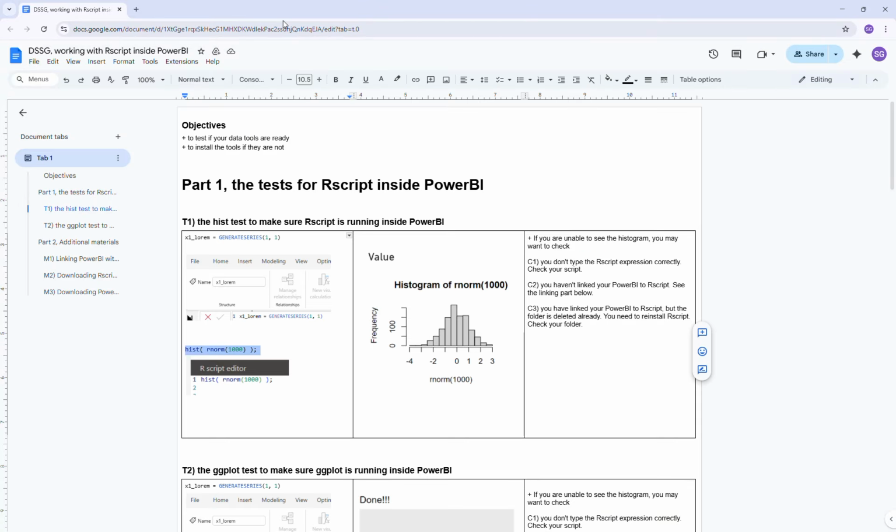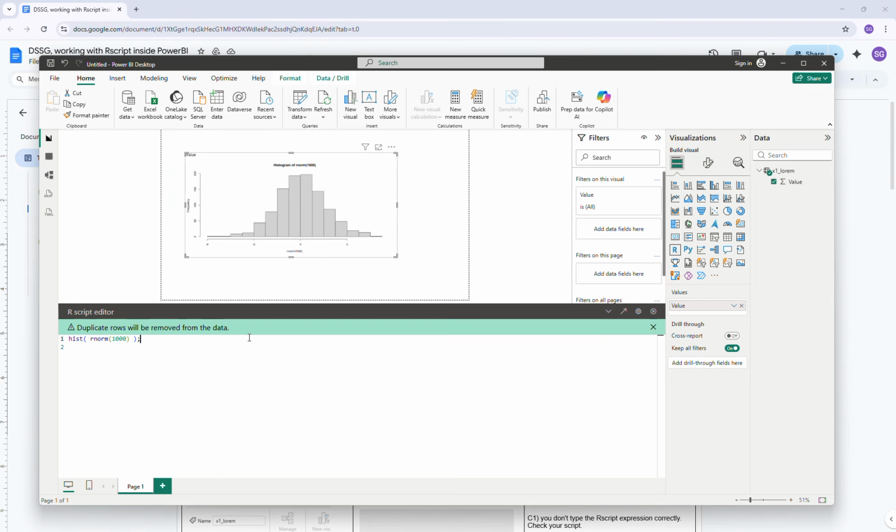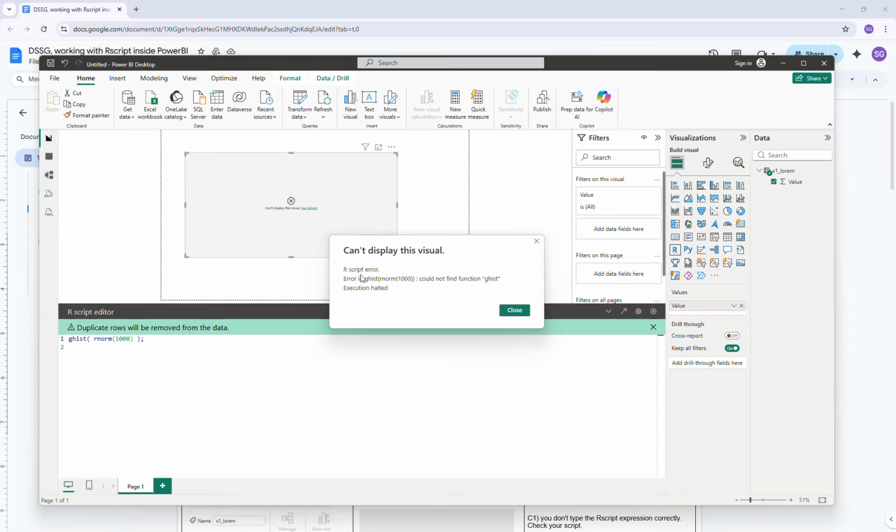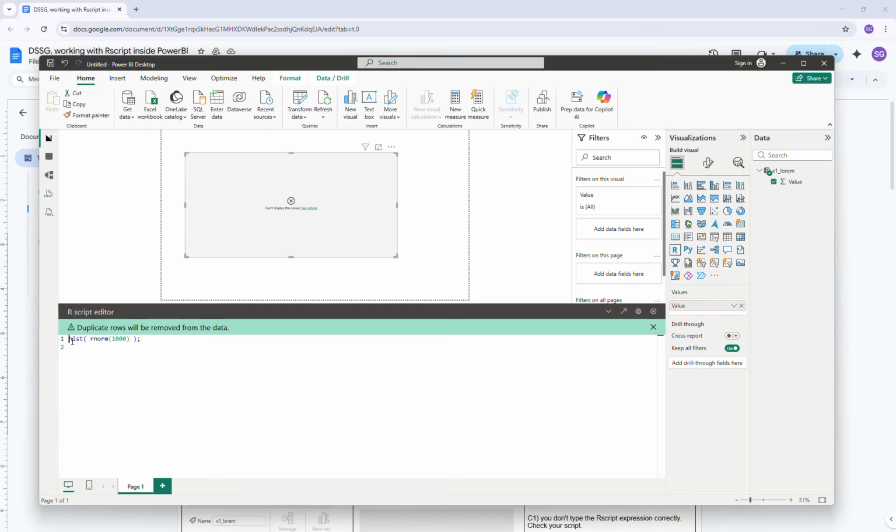If you cannot, then the first thing you need to check is if you typed it wrongly or copied it wrongly. Let me give you an example. If I somehow type this one wrongly, for example the G in front, and I run it, then it doesn't show the picture, and in here you can see it says that this function cannot be found, because you typed it wrongly. So make sure that your typing is correct and then run.